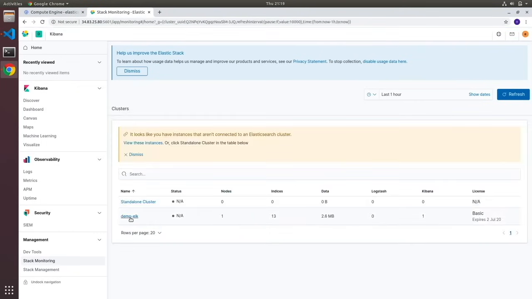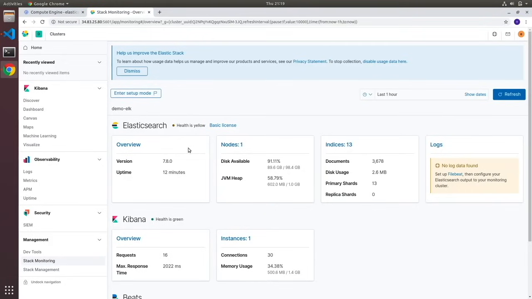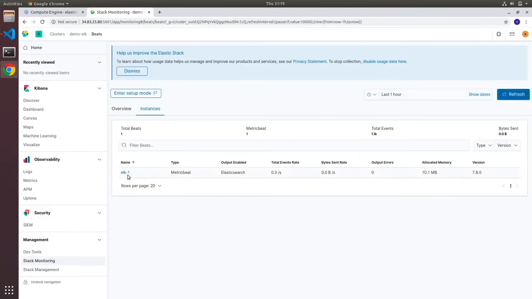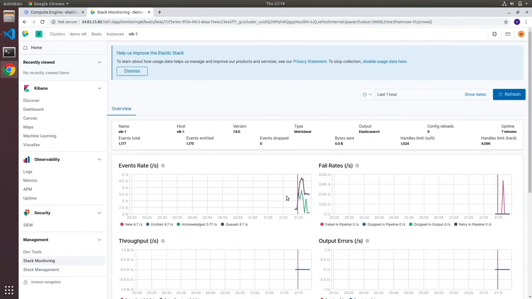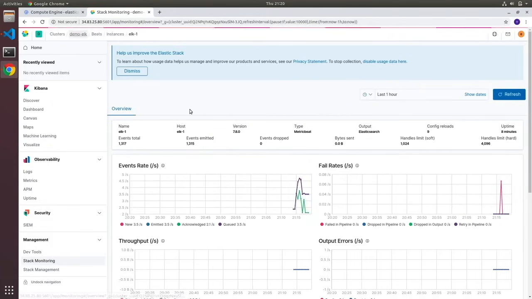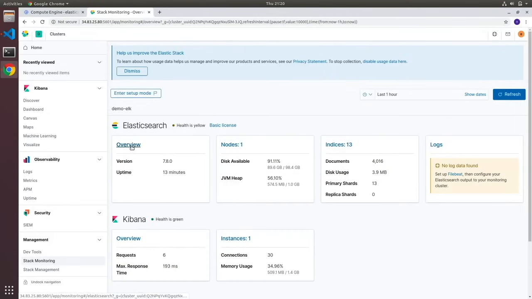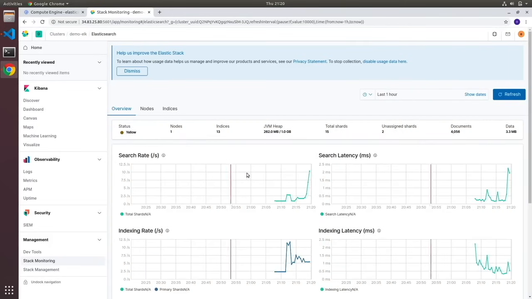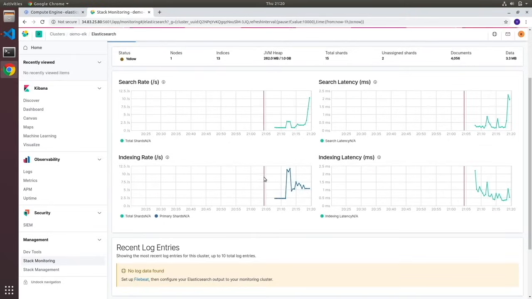And if I've configured Metricbeat correctly, I should start seeing some monitoring stats on my stack. Here I need to click on demo ELK. And as you can see, I've got monitoring information for my Elasticsearch, Kibana, and Beats. So let's click on Beats and click on ELK1. And you can see I've got my event rates. Now I can go to demo ELK and click on Overview under my Elasticsearch to look at the health of my Elasticsearch index. I can look at search rates, search latency, indexing latency and rates.